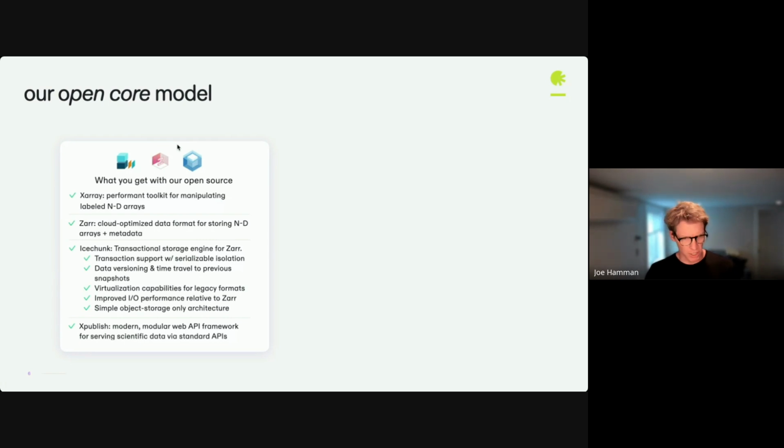And then finally, Icechunk, the storage format that provides transactional functionalities on top of Zarr, is an Apache licensed open source project that we are developing and maintaining, but is freely available for everybody to use. We really hope that you all get a chance to use it, and would love to hear about your applications of Icechunk, even if we don't end up working together.